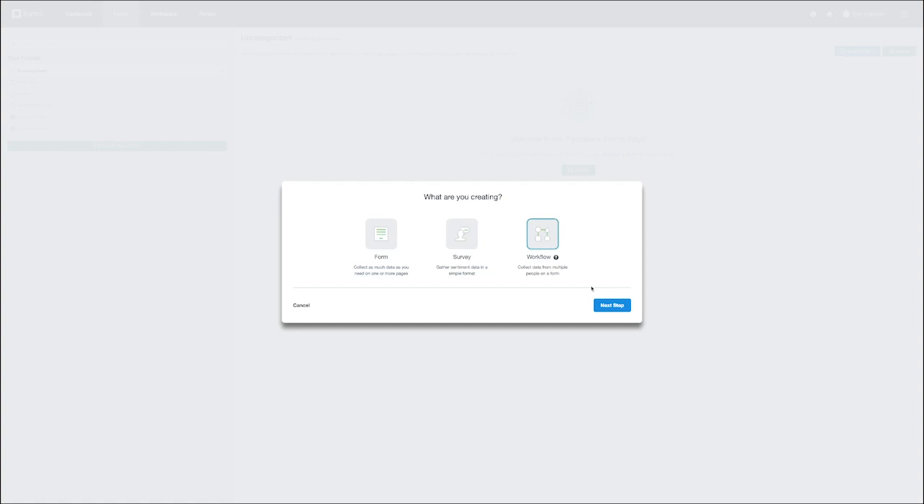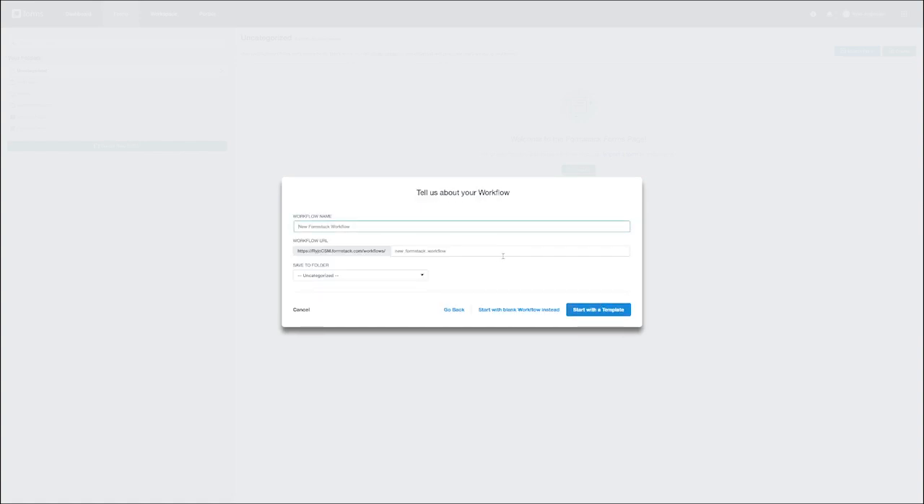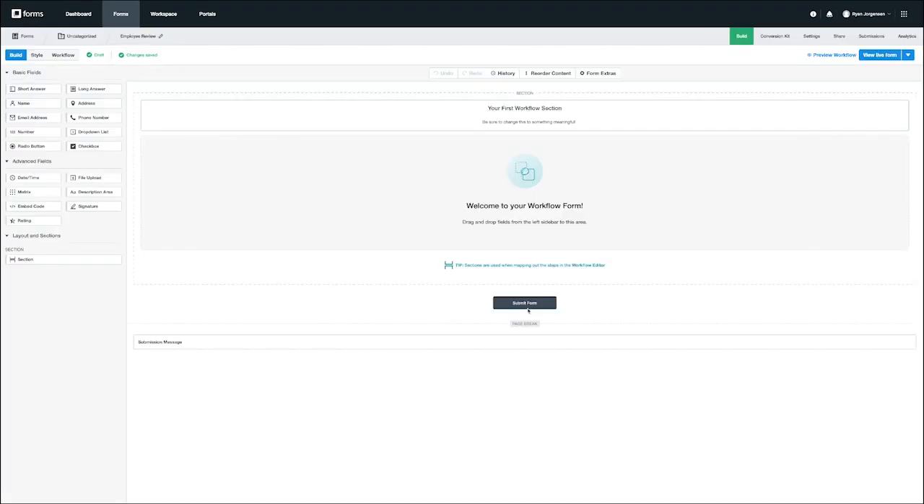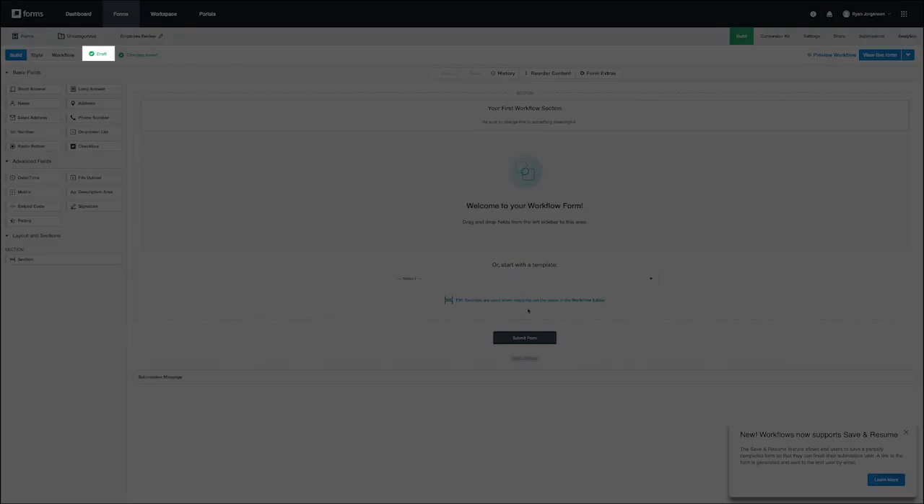We're going to complete the normal steps of giving our form a name, and then we can either start with a blank form or choose from one of our many templates. For this example, let's go ahead and select the blank form option. Workflow forms are built like normal, but you'll notice a draft mode icon until the entire workflow is published.